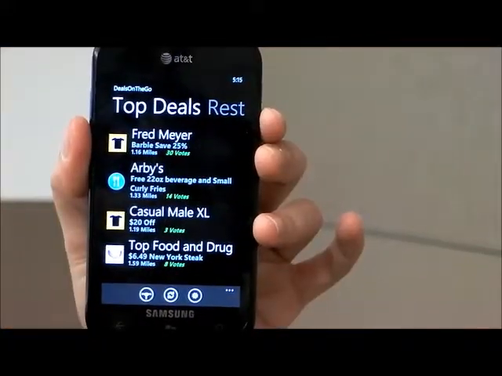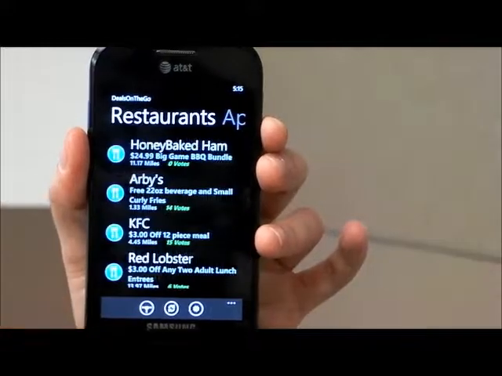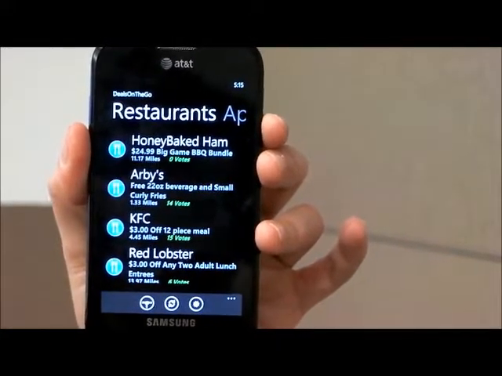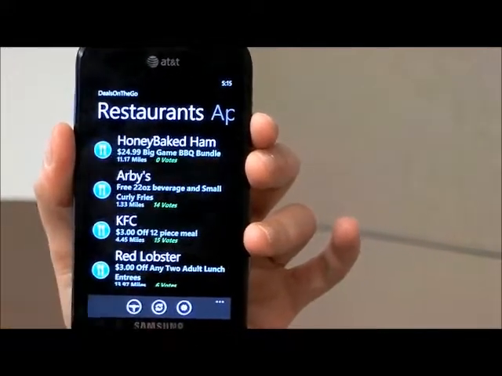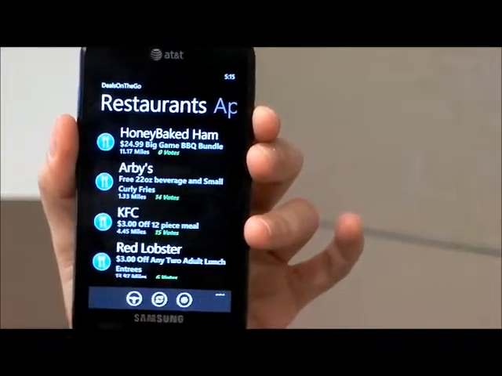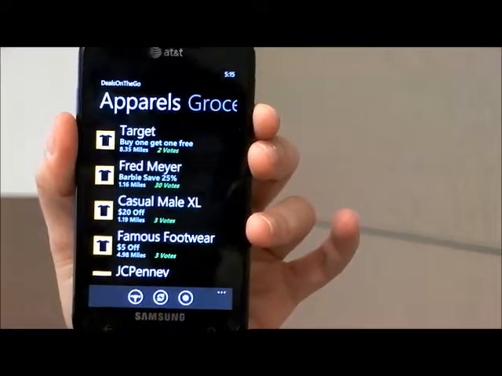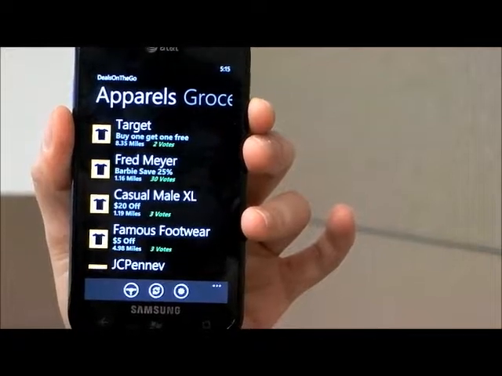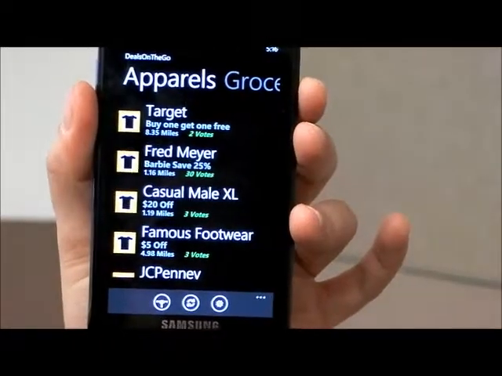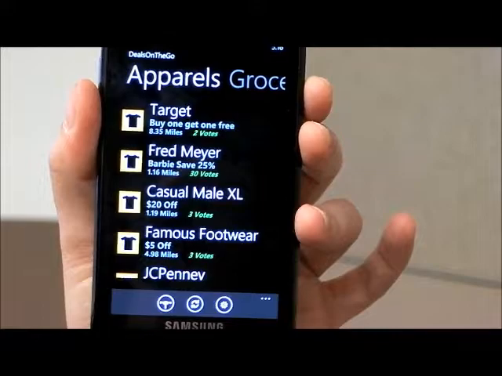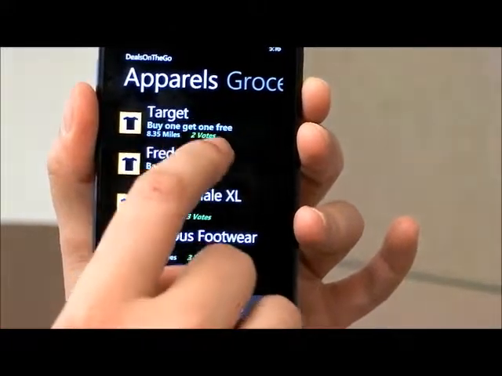You can scroll to the left or right on the pivot control to see the deals filtered by specific categories. So this screen shows you all the deals offered by restaurants, and this screen shows you all the deals offered by apparel stores. To view more details of a deal, you can tap on that specific deal on the list.